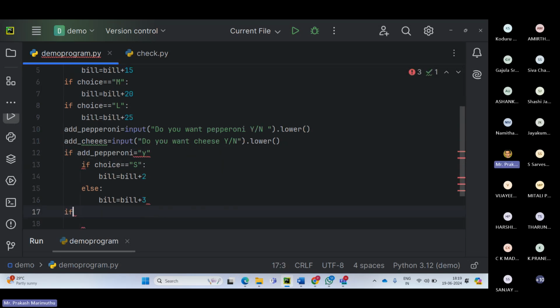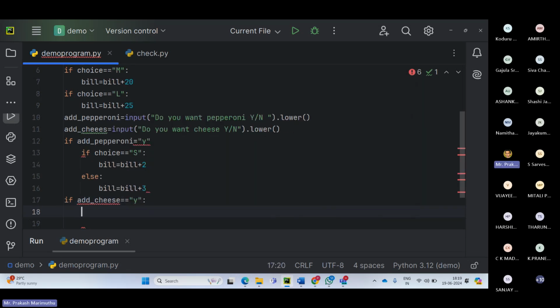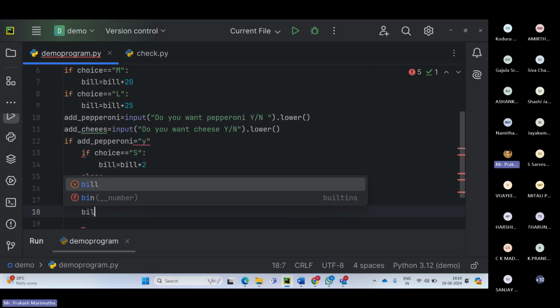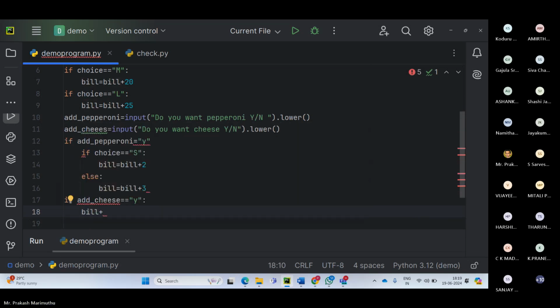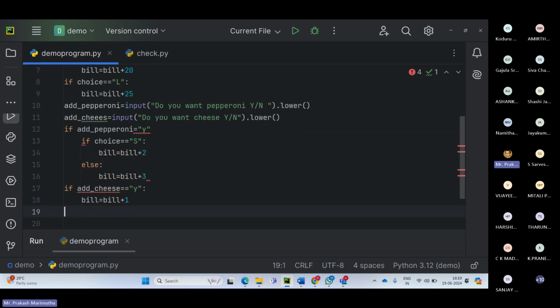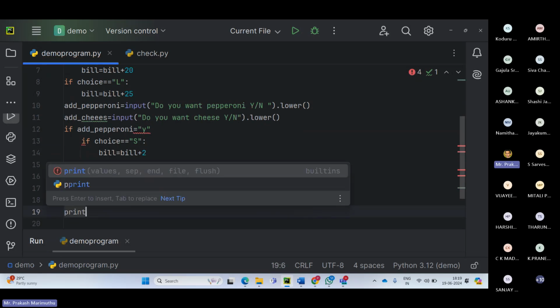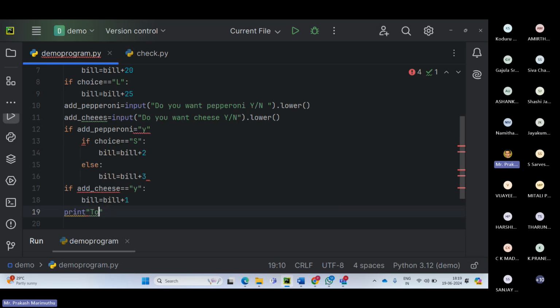Now, next we have to check if add underscore cheese equal to yes, then what we have to do? Bill plus how much for cheese? 1. Else what we have to do? We have to print total.